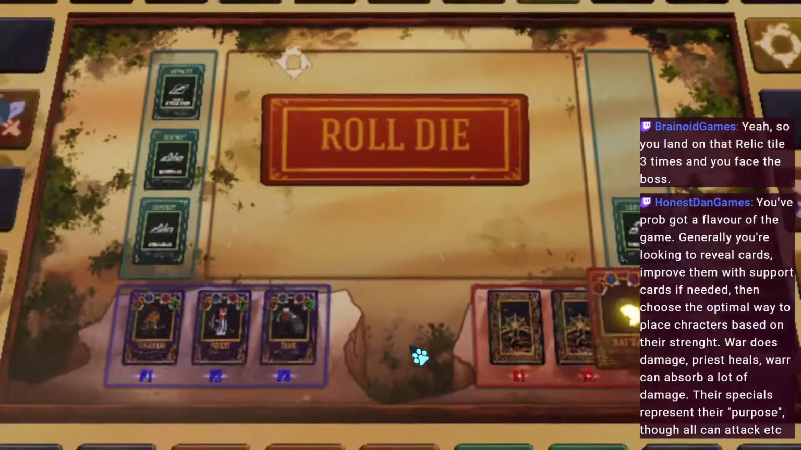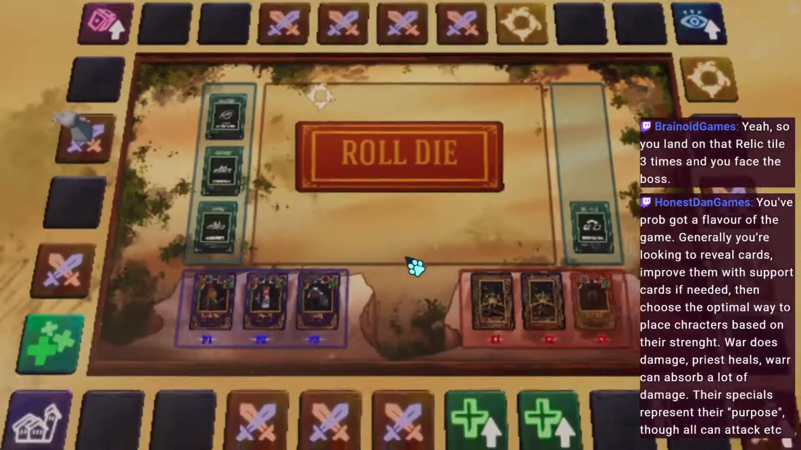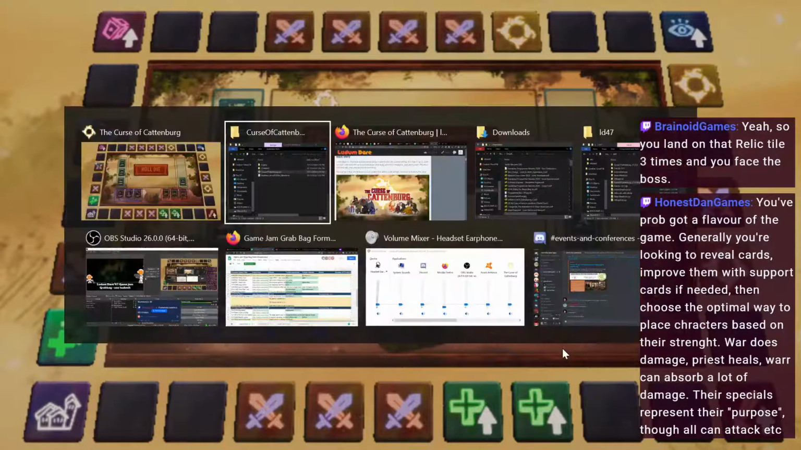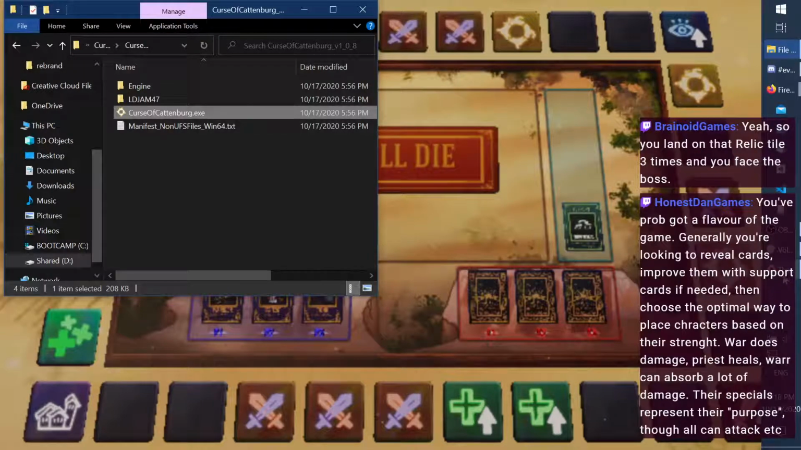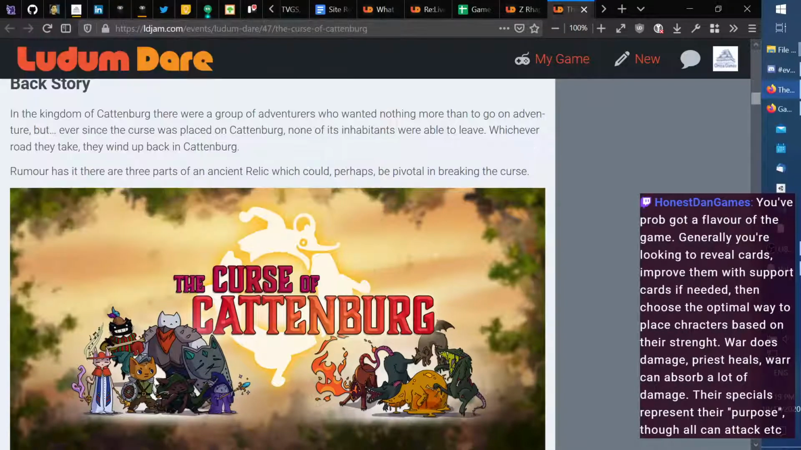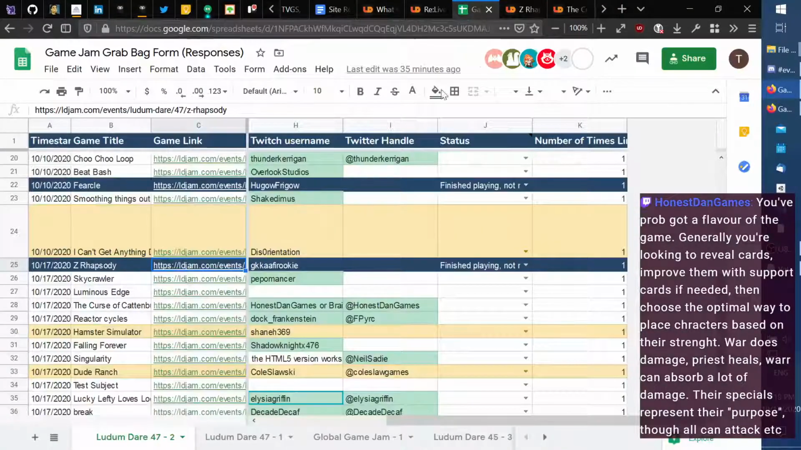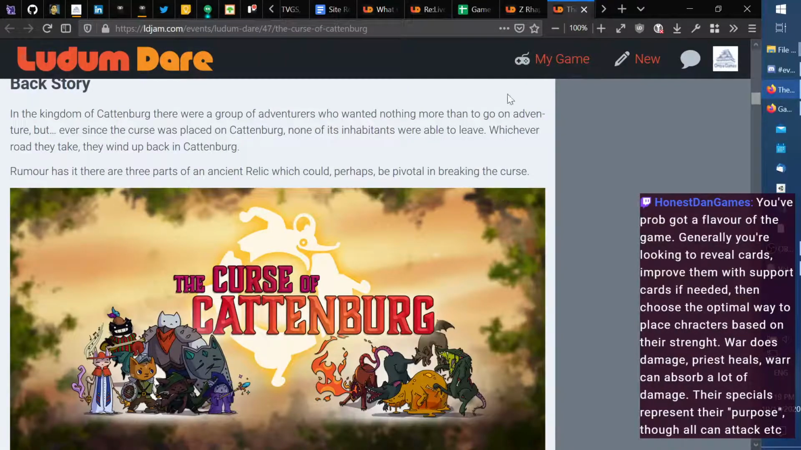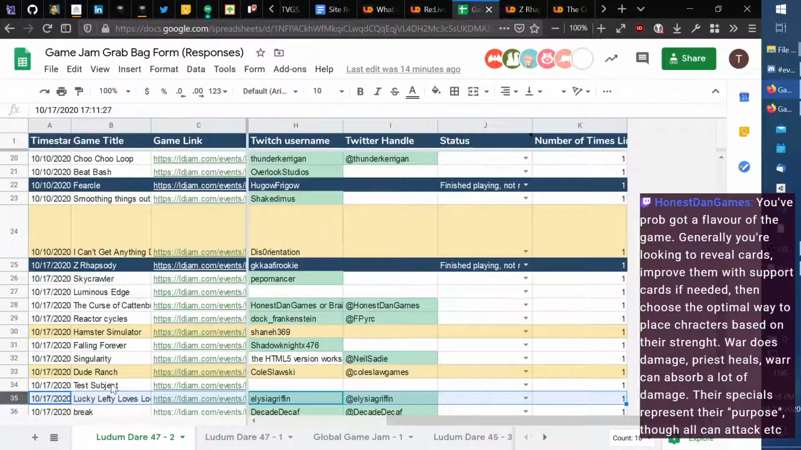From Honest Dan Games, you probably got a flavor of the game. Generally, you're looking to reveal cards, improve them with the support cards if needed, and then choose the optimal way to place characters based on their strength. War does damage, priest heals, war can also absorb a lot of damage, and their specials represent their purpose, though all can attack. So that's a Curse of the Cattenburg. Yep.